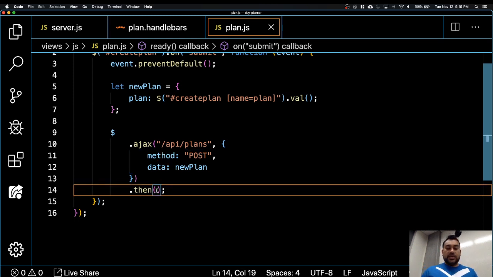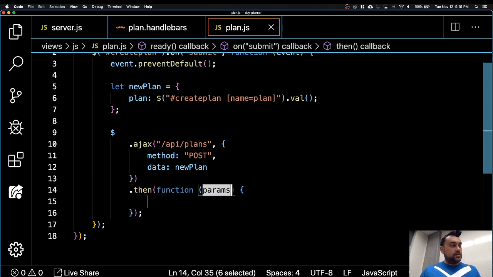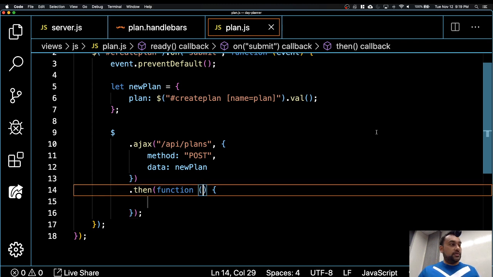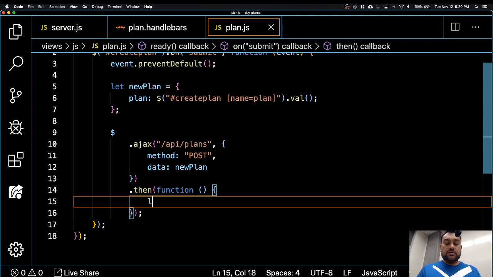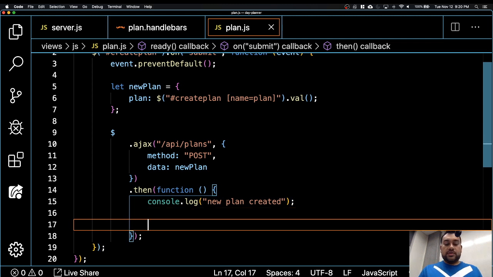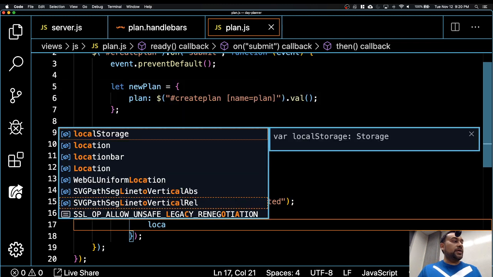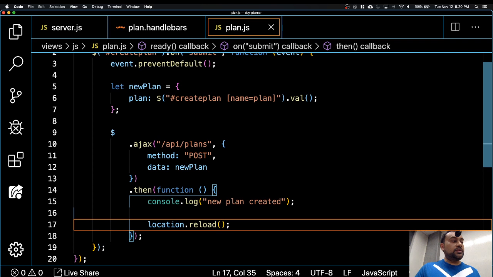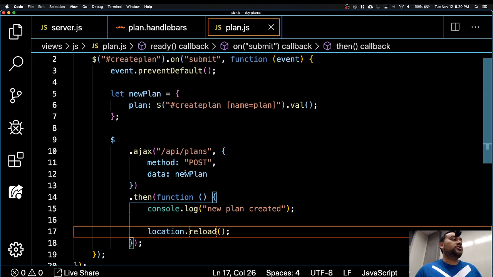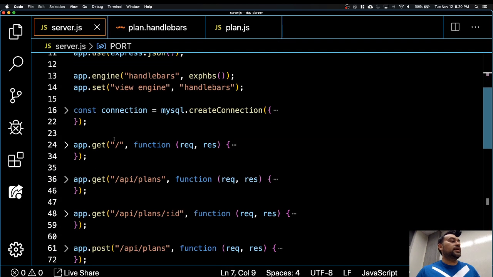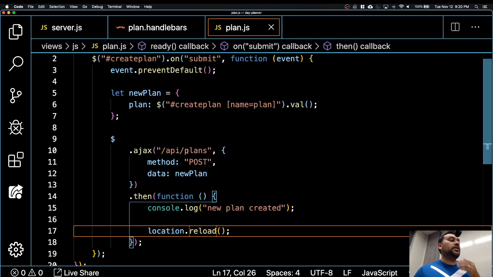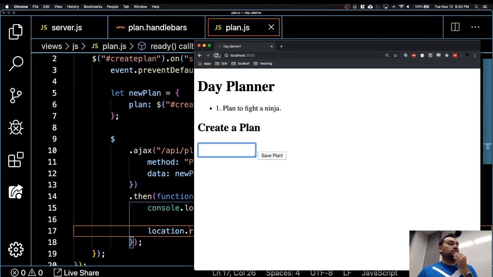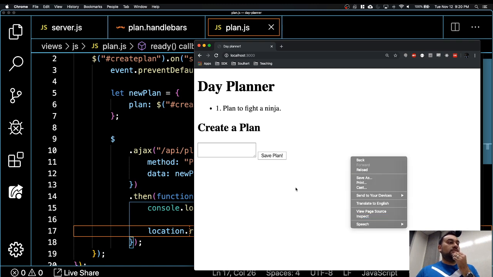Okay. What does then do? Then returns a callback function with the data, but we are not really interested. We will just say console log and say new plan created, and then just reload our page. Location dot reload. Okay, one of the JavaScript methods. What it does is it's going to refresh your page. Once the page is refreshed, what should happen? It should go back, call my get request, this one, and then it should show my new plan. If this works, let's refresh. Let's open our console. Let's see.